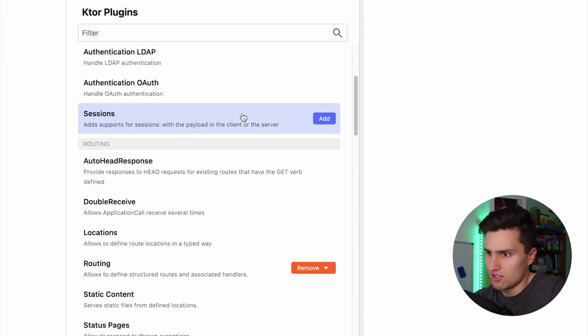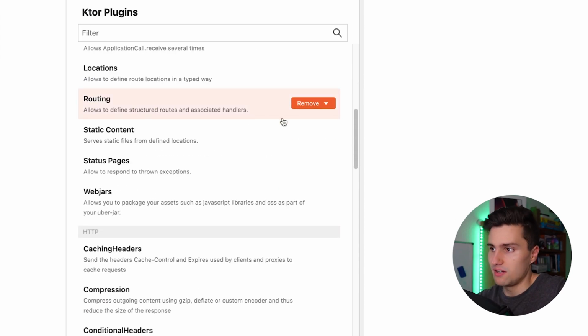So what else do we need? It automatically added routing here for us, which is used to respond at specific URLs, which we of course need.